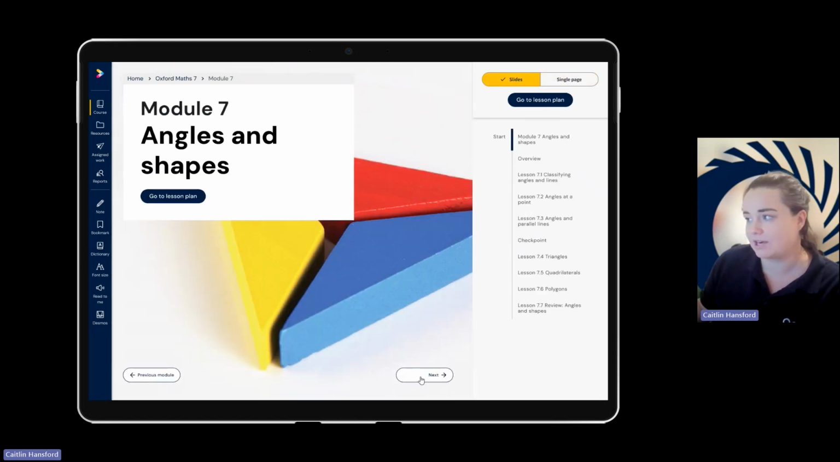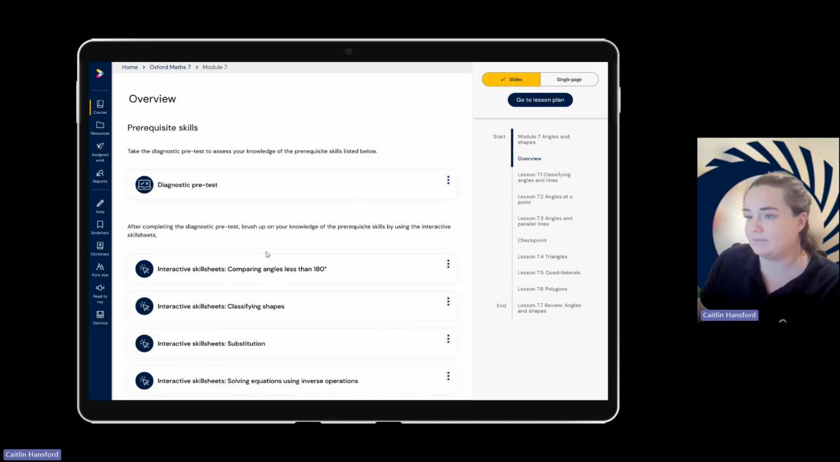You can navigate through the next button or through anything on the right-hand side for you. When you do jump in, you'll see straight away that diagnostic pretest that AJ noted at the start, and they allow the students to electronically go in, do these diagnostic pretests, and then see how they're going with those prerequisite skills that they may need before going into that module itself.